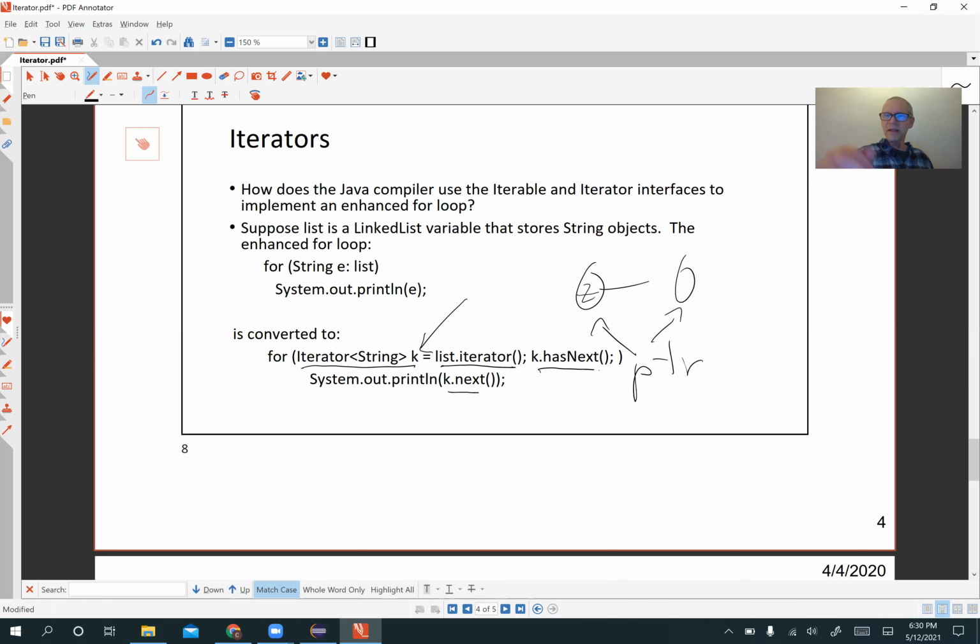So we're just iterating, just going from node to node. And there's really very little code in all of this. And now the enhanced loop makes more sense. It's not like, well, how does this work? So let's just look at the code right here.